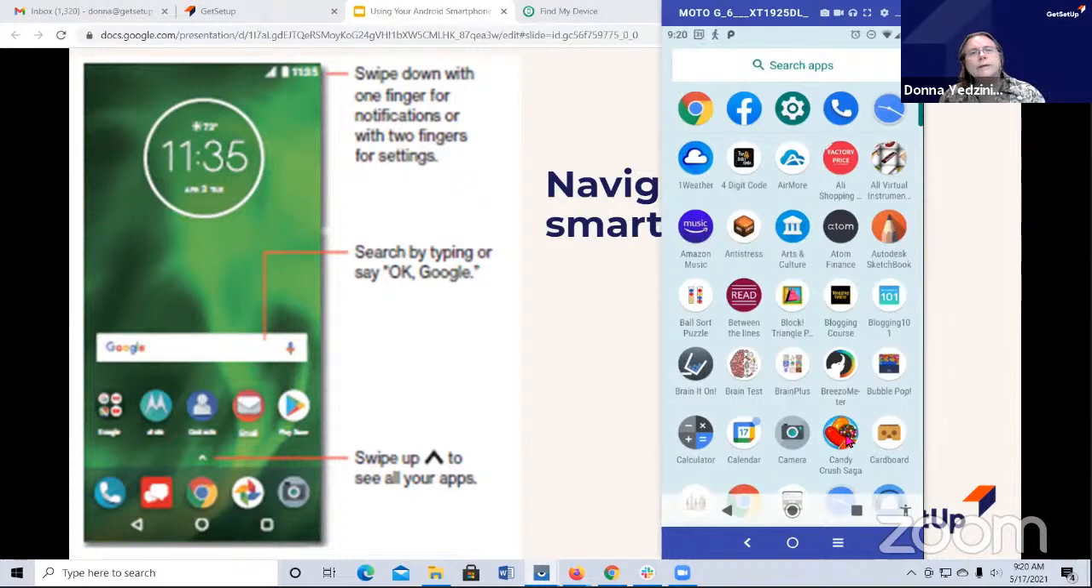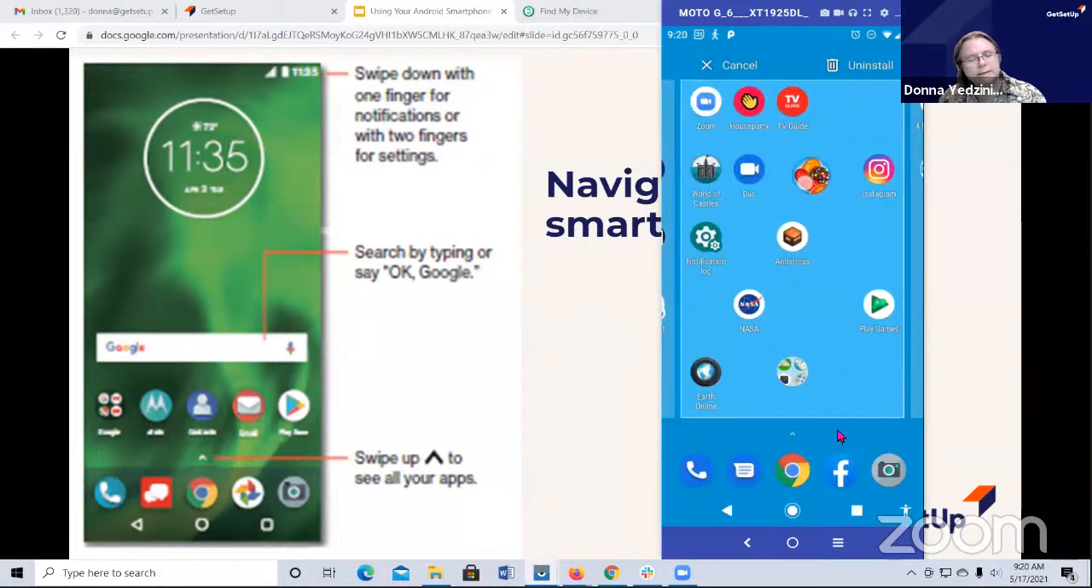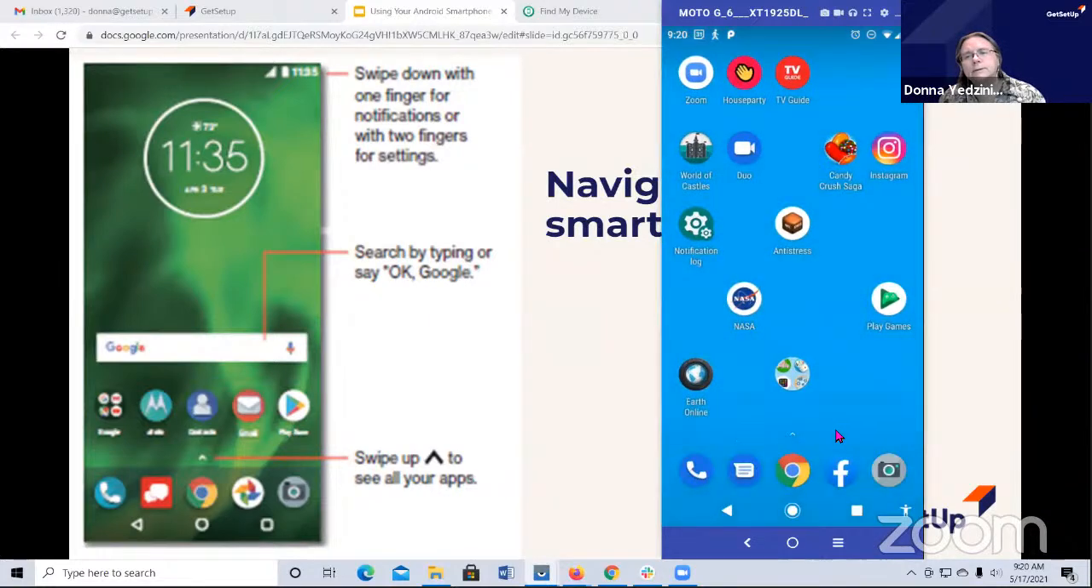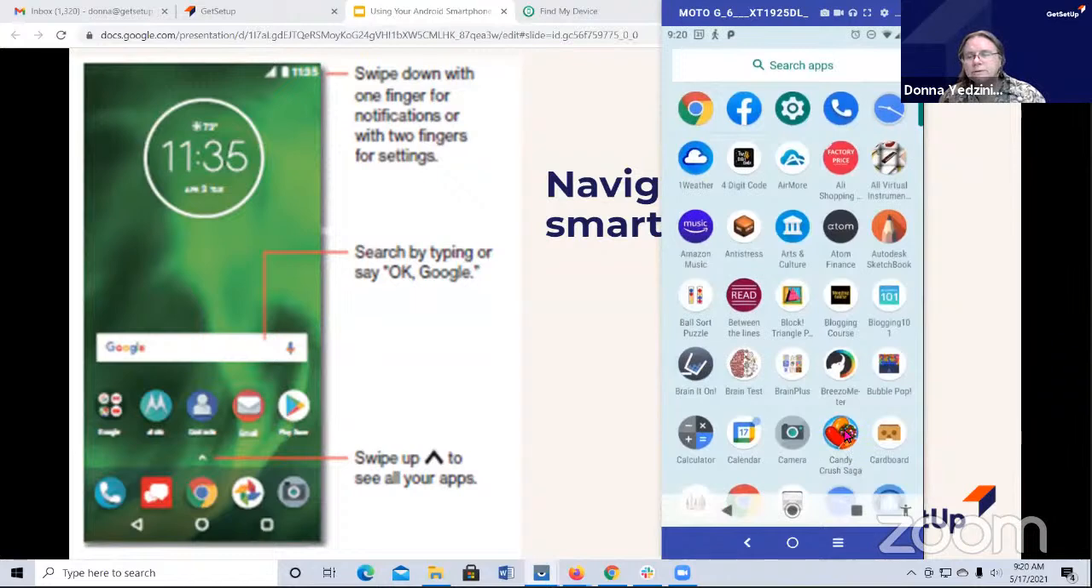Let's say I want to bring it back on that page. All I would do is in my app folder, I would press down on Candy Crush, start dragging it out, and then I can drop it on the page. So now it's back on the page. If I were to look back in my app folder again, it's still there too. You're not going to be able to drag apps out of your app folder. Your app folder shows you what you have installed on your phone.